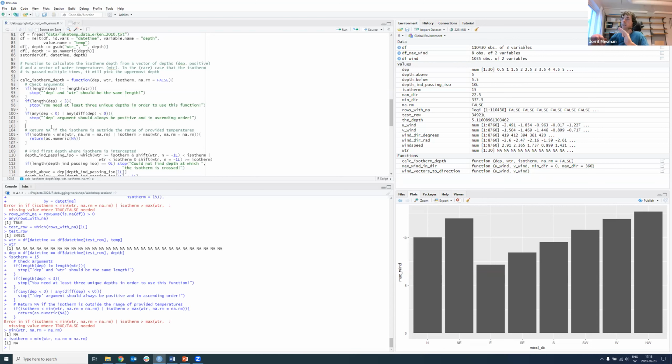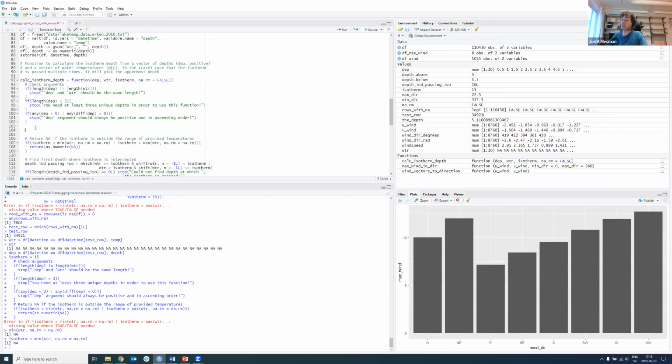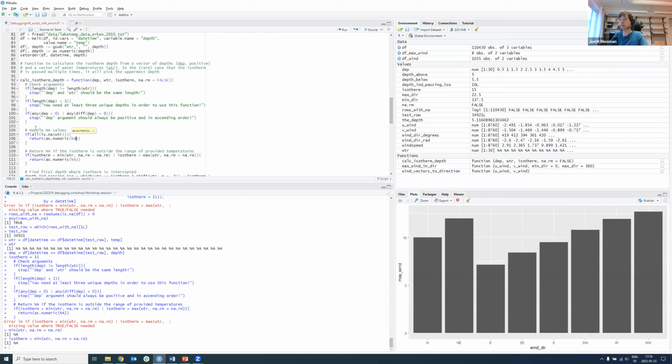If we have a condition where we have no data, and we try to determine an isotherm, I would expect that I would return an NA value. It also depends how we want to handle NA. So I thought maybe I can make a new part in my function that handles all these NA values. So, handle NA values: if all of my water temperatures are NA, I could return, in this case, an as.numeric NA value, and that would deal with this issue.